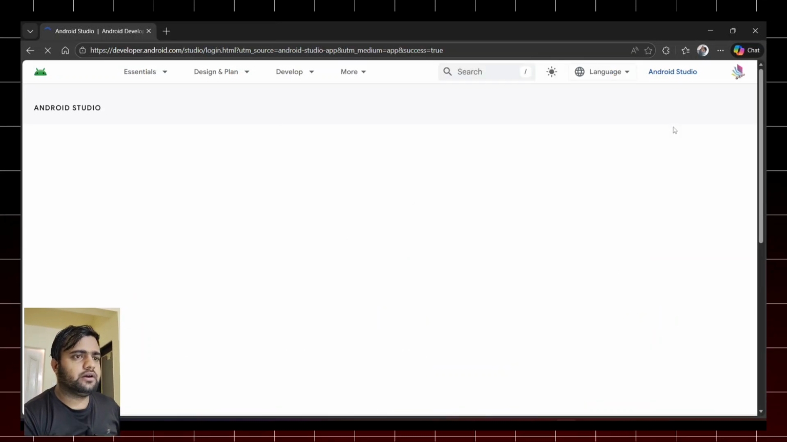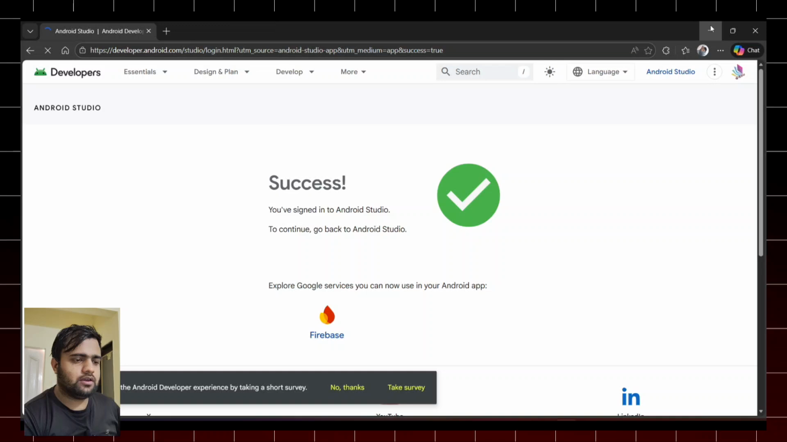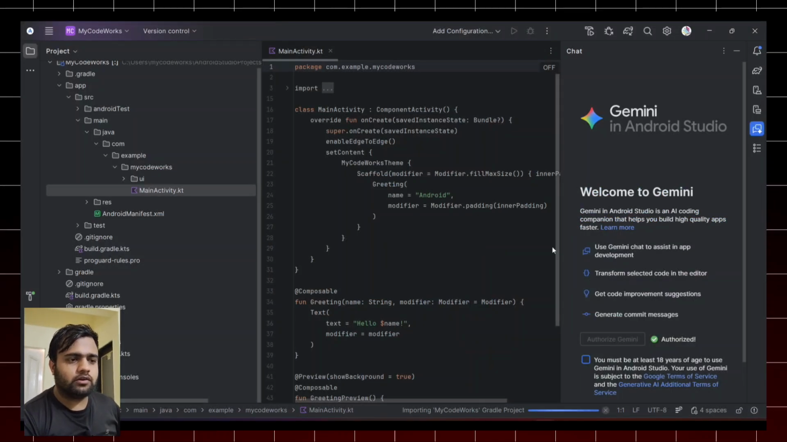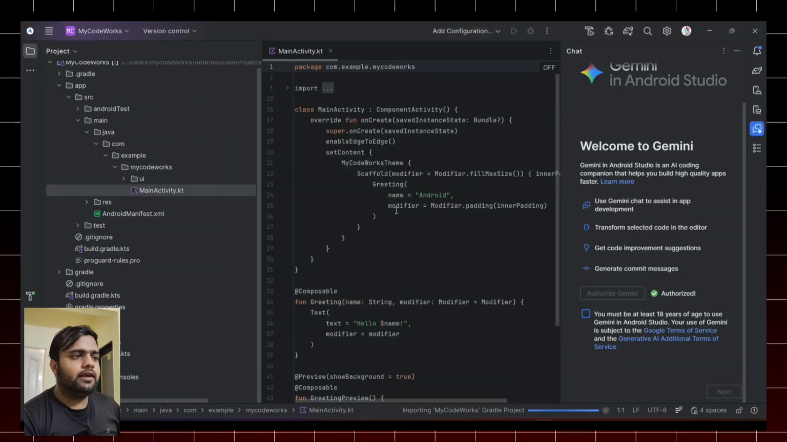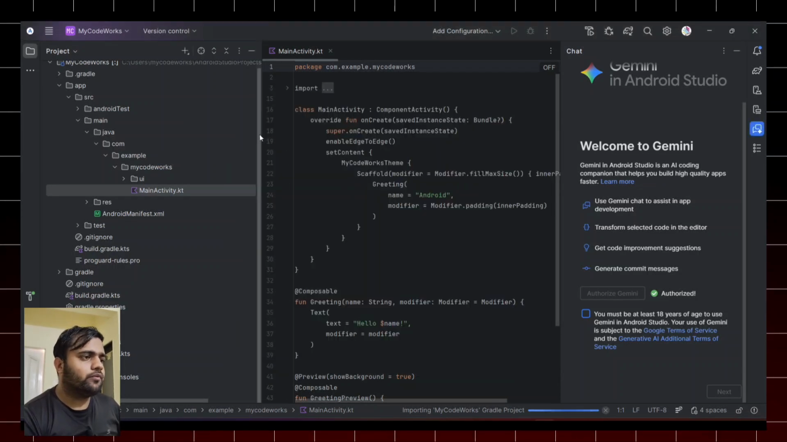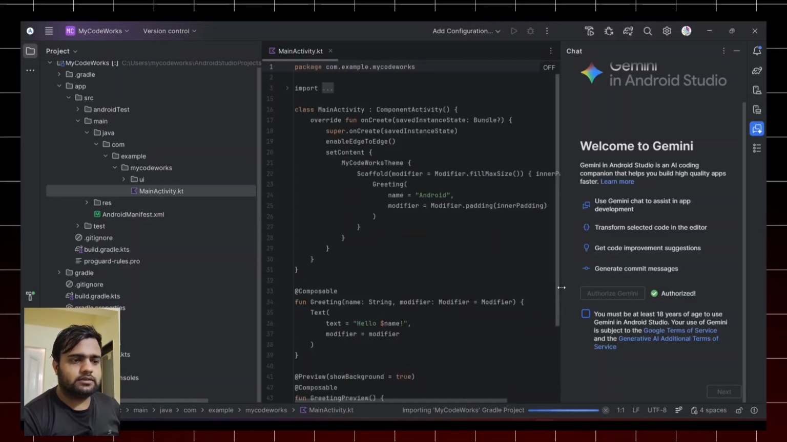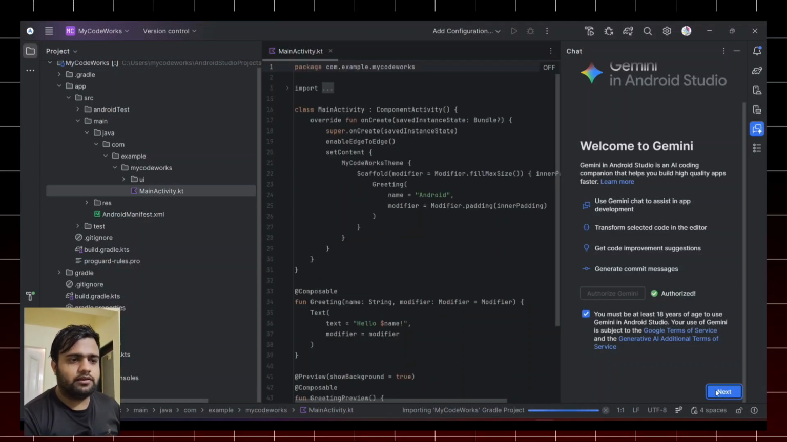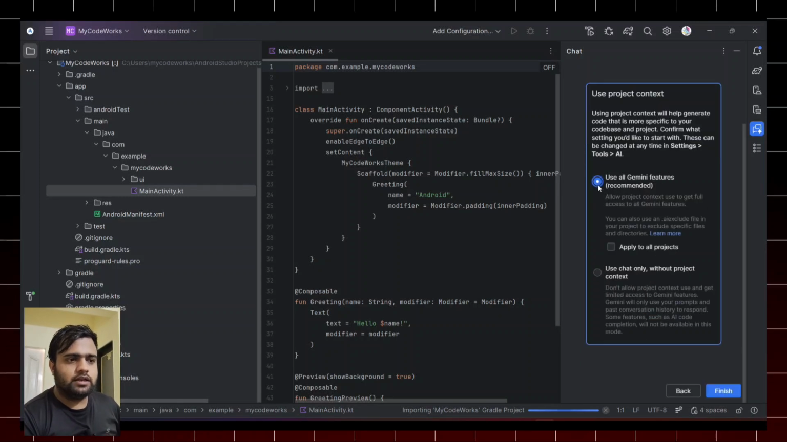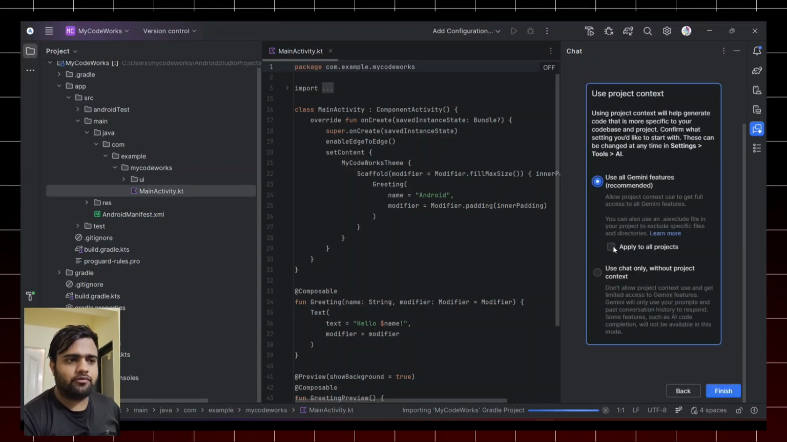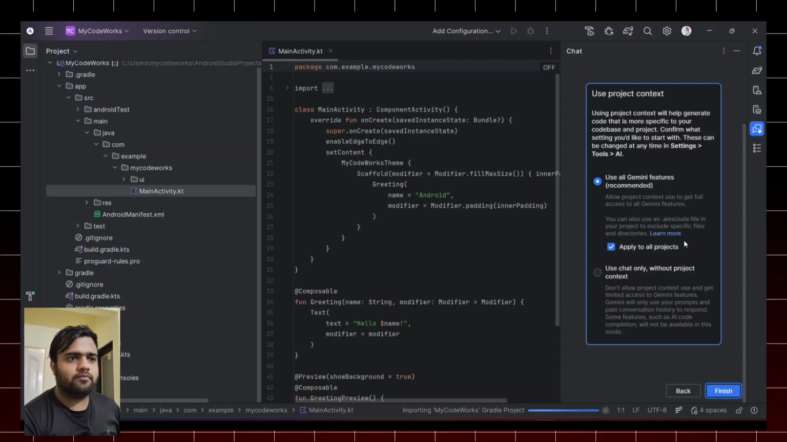If you see here, we are logged in with this one, and we can explore. If you go back now, we are authorized here, so finish it. Now we will be able to chat with this particular code, or create a new screen. Let's agree to this, and then privacy. Yes, next. Let's click on recommended features, apply to all projects, and finish it.